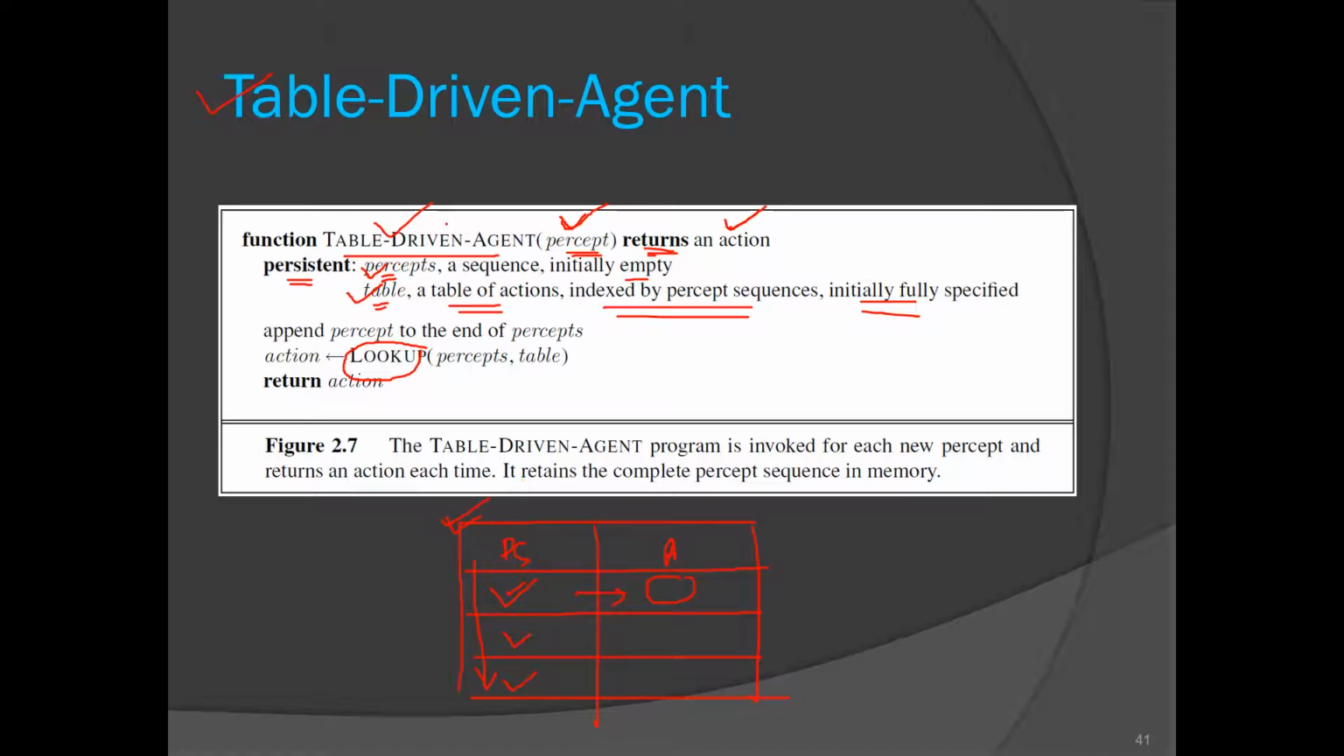Now a percept is coming, and we append this percept to the end of the percept sequence. That will become my current percept sequence, right? For the current percept sequence, I will use the lookup function to find the corresponding action from the table, and that corresponding action will be returned.